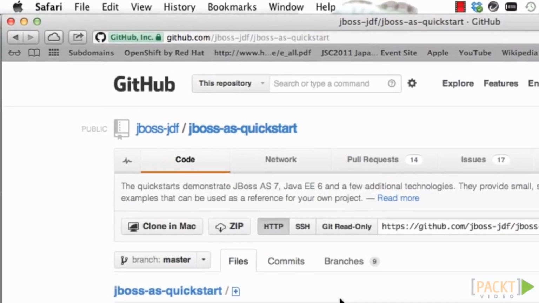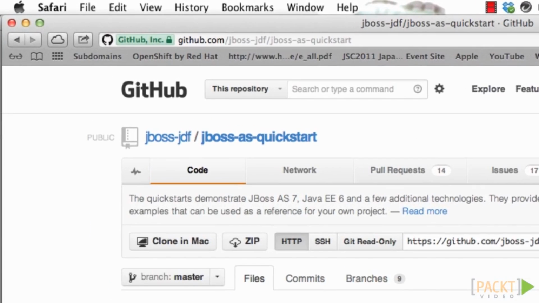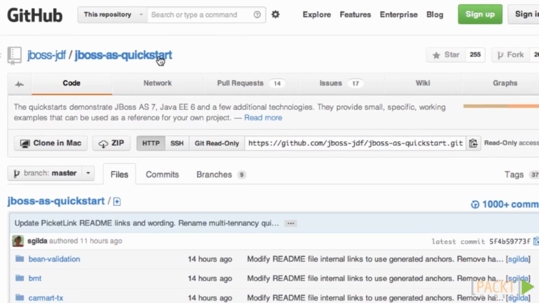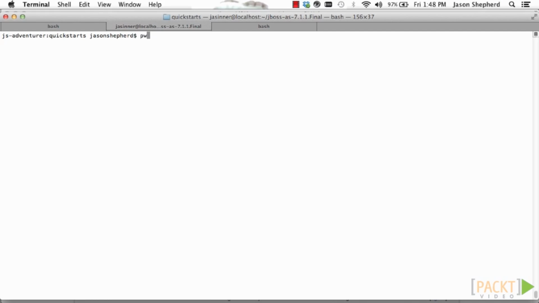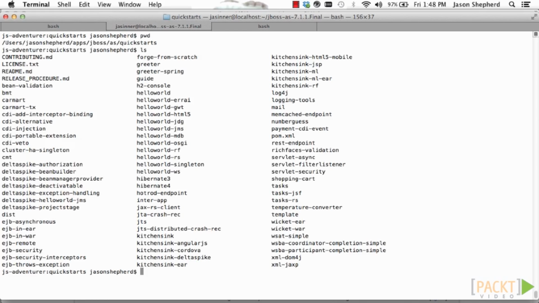I'm going to show you how to build an application and deploy it to JBoss using Maven. I want to show you using the JBoss AS Quick Start. You can download this from GitHub as a zip file using this link, or check it out from Git using this URL. So I've downloaded the zip file and extracted it here on the file system.